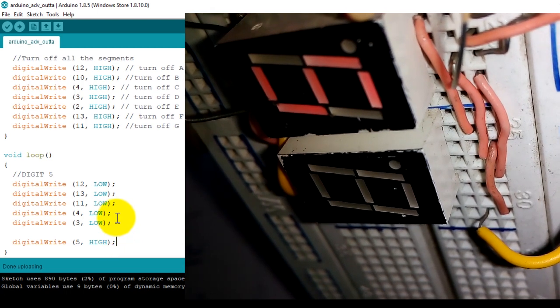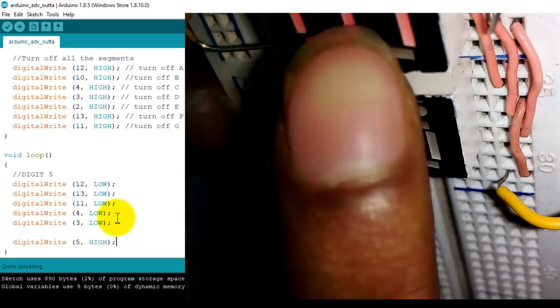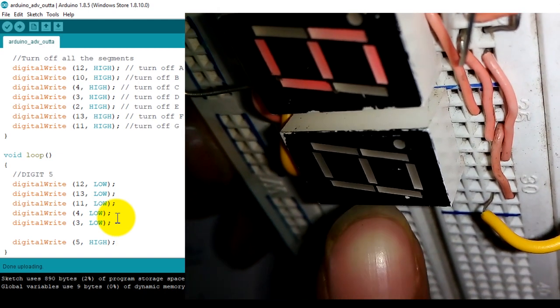And basically now you may ask how to light up these 2 digits, isn't it? So yeah, that's a valid question, and I'm going to answer it in my next video, as this video is a little bit longer.